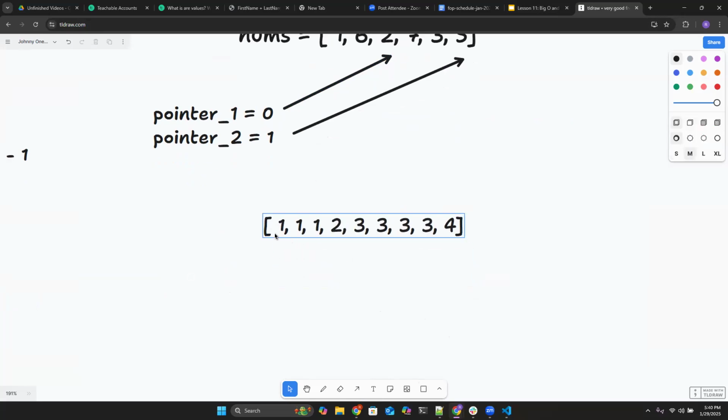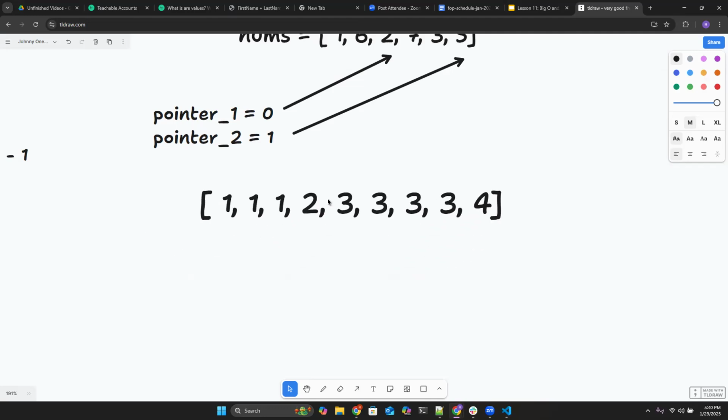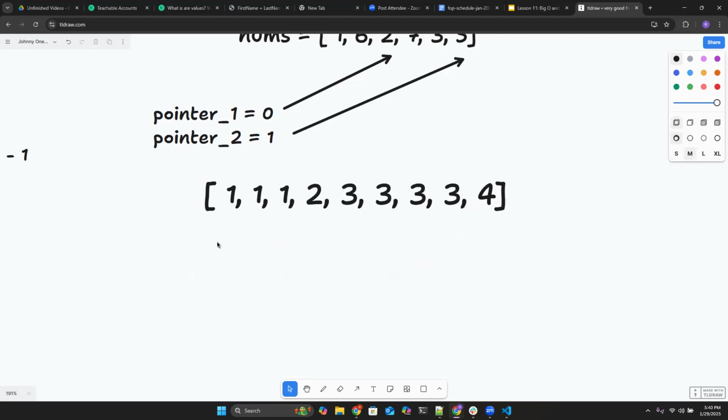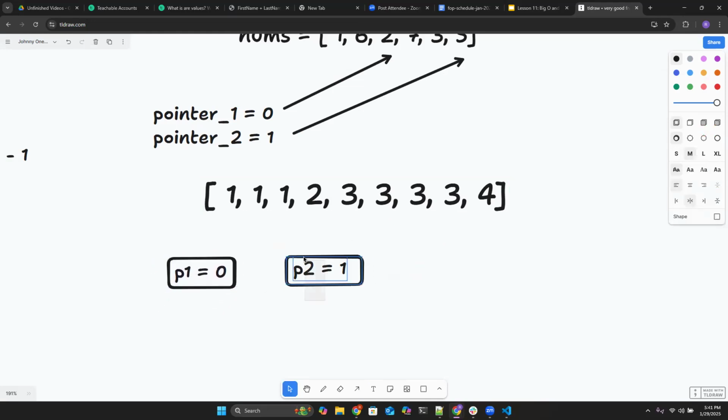If I wanted to find the unique values for this specific list, what I might do is I'll get P1, once again, is 0. P2 is 1. And let me put these in their own text block so I can move them around. I'd probably start like this. I start in the beginning. I won't use a start and end pointer. I will put both of these at the very beginning.